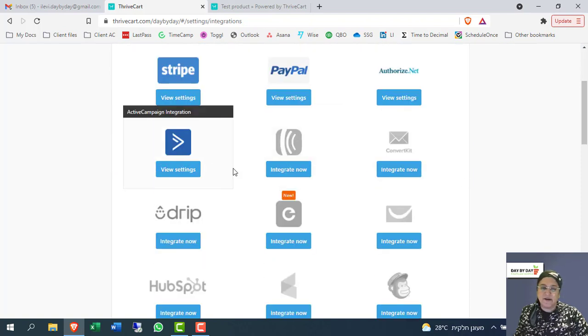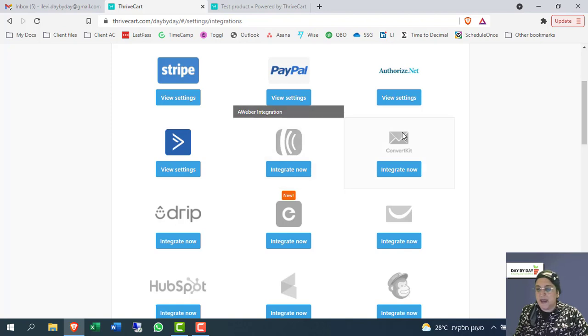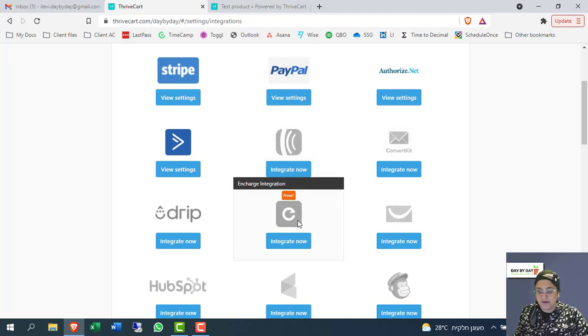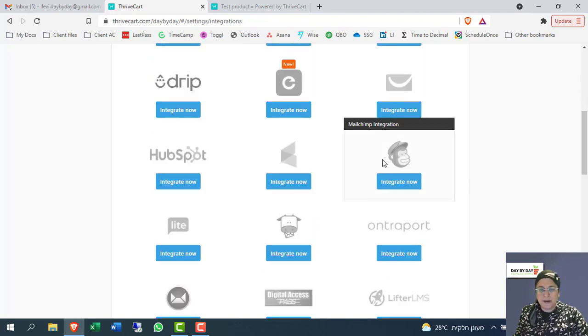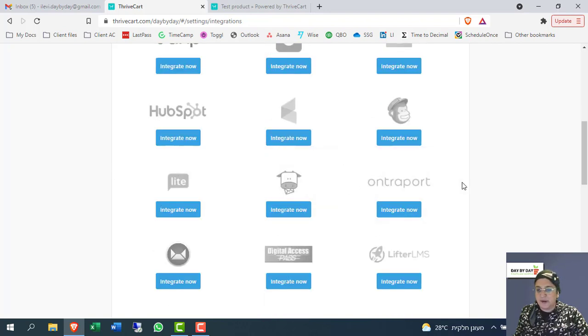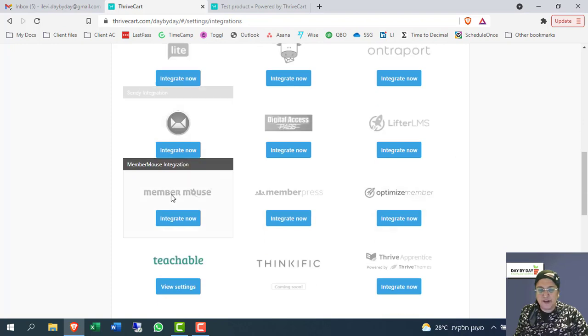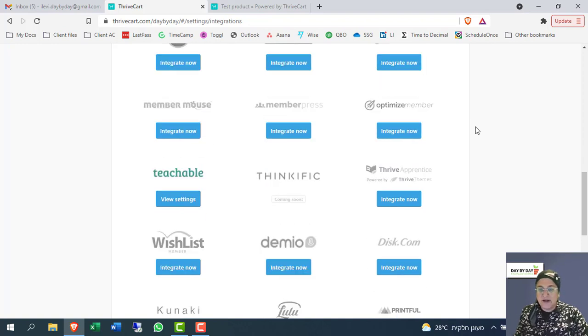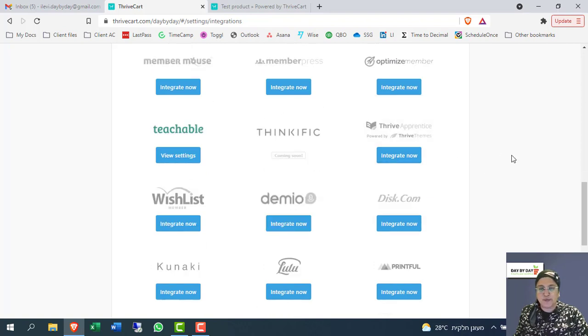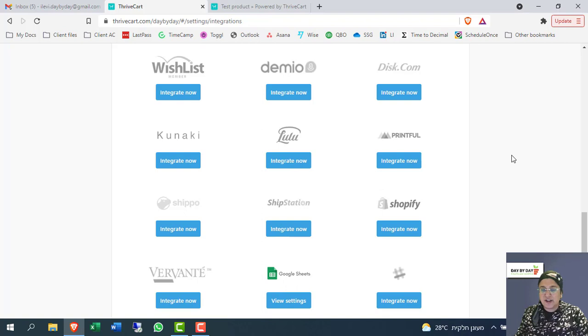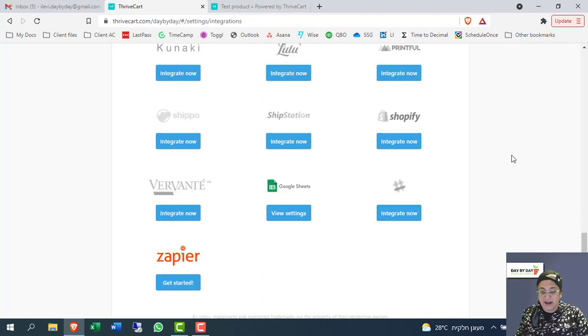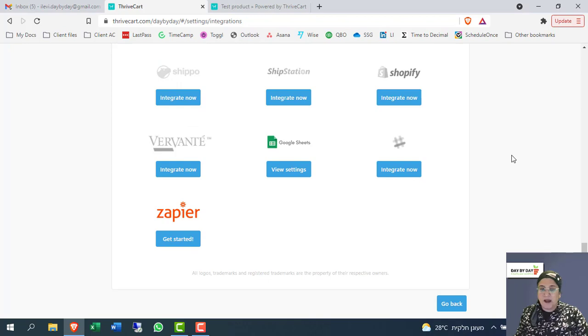You have different email service providers. This is Aweber and ConvertKit and Drip. And oh, this is new. I didn't see this yet even. And you have MailChimp and Infusionsoft and HubSpot and MailerLite. You can also see the different member integrations that you have, Digital Pass and Lifter LMS and Optimize Member. Teachable, like I said, Thinkific isn't here yet, but it is coming. And these are all a lot of WordPress options that you can integrate with. So the list here is really great. Obviously, Shopify and Slack and Zapier.